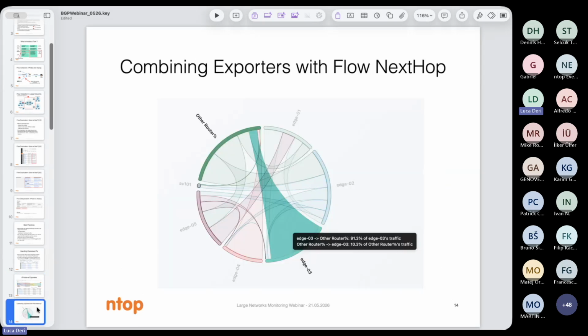Once you've done this, we have spent a little bit of time on the next hop. Whenever we receive a traffic flow, many times the next hop is set. Again, it depends on the way you export the flow, but if the next hop is set, we are able to see, for the traffic from a certain exporter that is sending us the flow, what is the next hop for this flow.